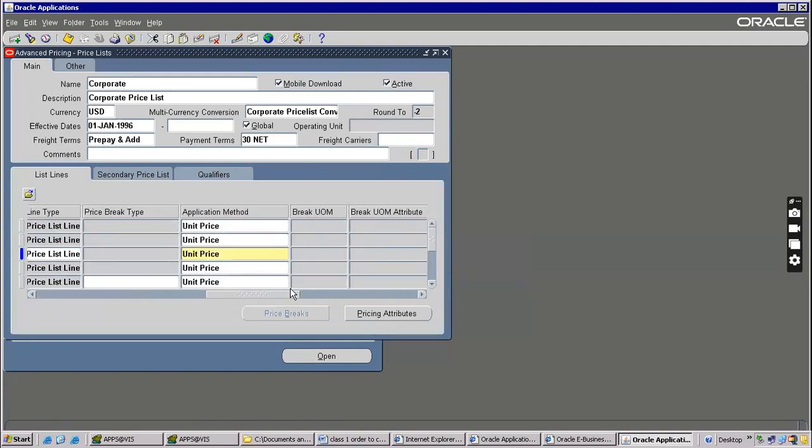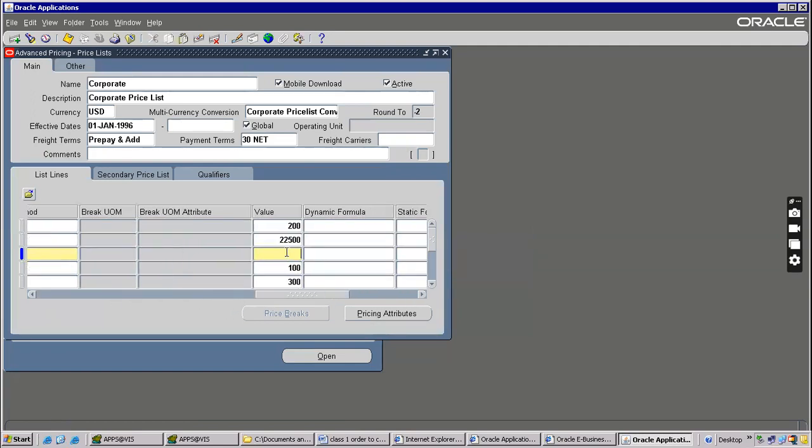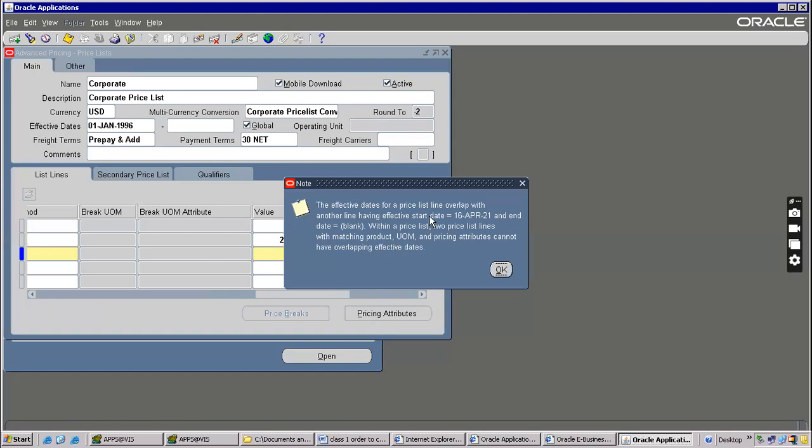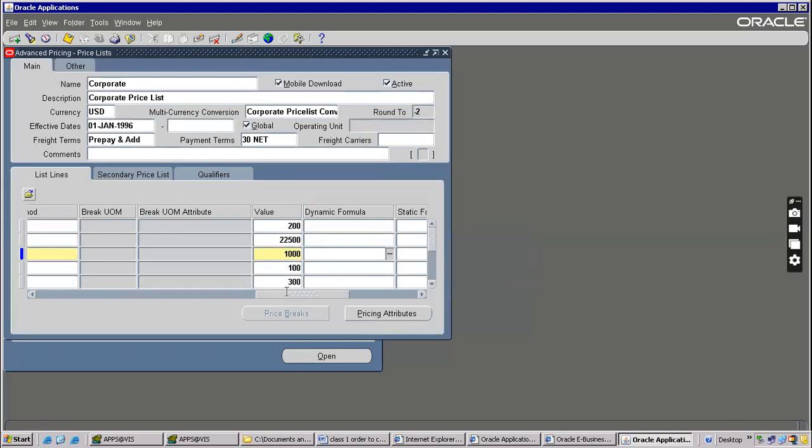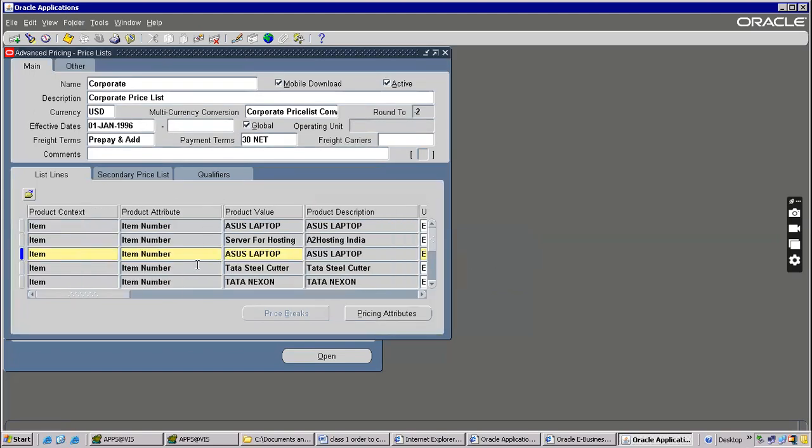Then price is here $1,000. Save. The effective date for the price list overlap. It's already added that Asus laptop. Yeah, someone has added. Okay.